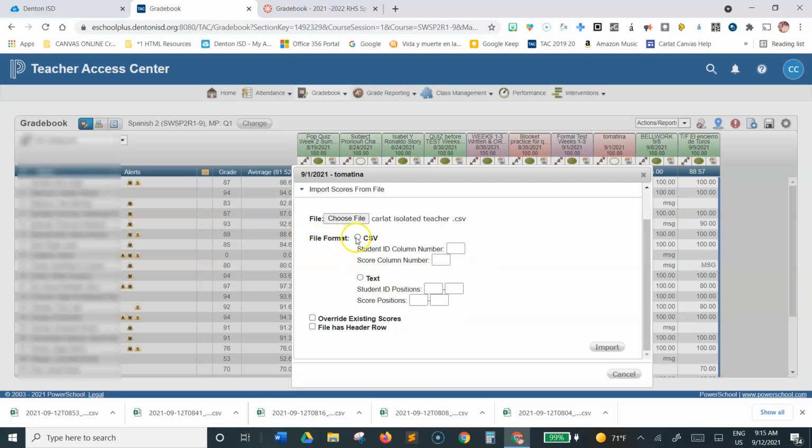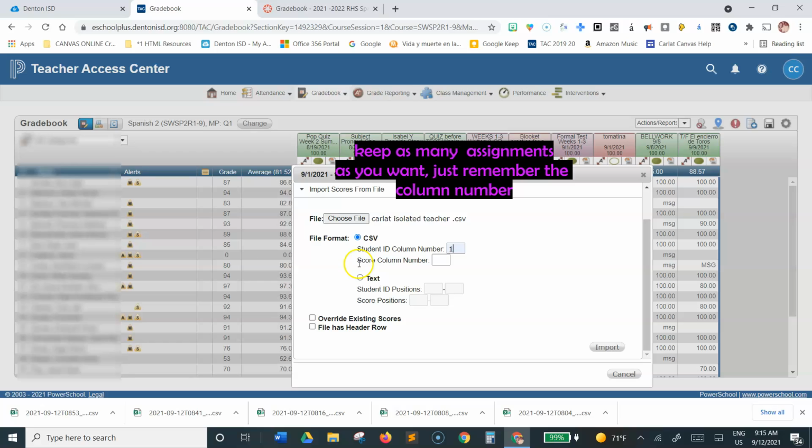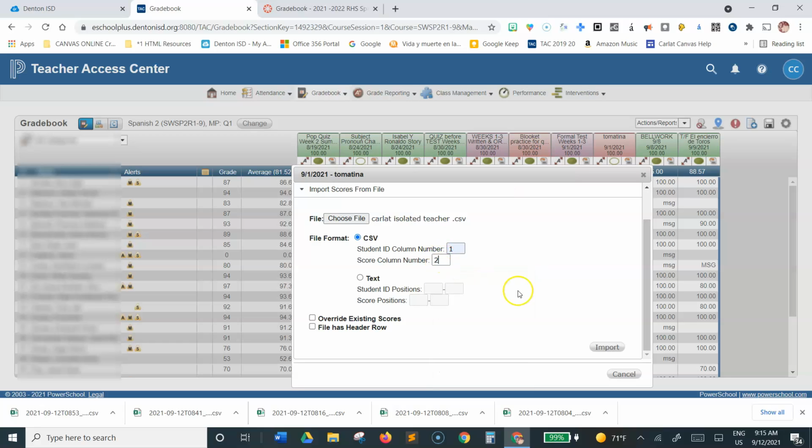It's asking which file format. I'm going to indicate CSV. Student ID, remember, it was in column number 1. I always keep that one in column 1. And then the score column, I wanted the tomatina, so that was in the second column, which is B. But let's say you had H or something, you would click column 10. In this case, you can write in 2 if you want, however.